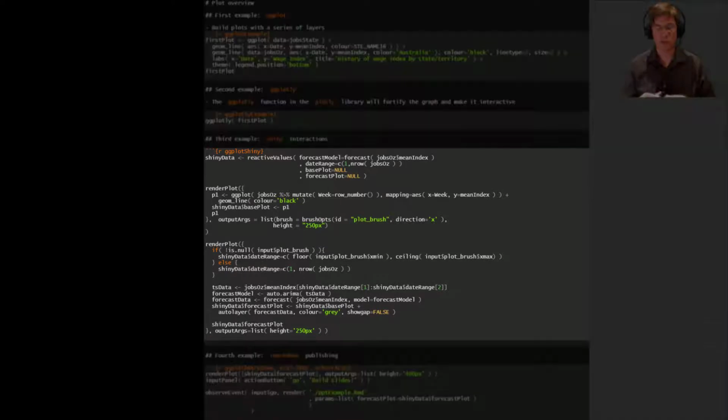For the Shiny interaction, it's a little bit more involved. I'm using what's called reactive values here, and what that means is I want the data here to react to some event. In this case, I have renderPlot, which means I want to make a plot, which is a ggplot with the jobs, the Australian jobs with row number by week. Remember, I redid the axis, so that would be week rather than date, with the mapping that X is the week, Y is the mean index, with the line that's black. And my base plot I had be that plot.